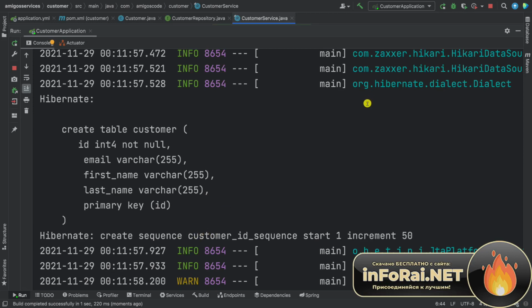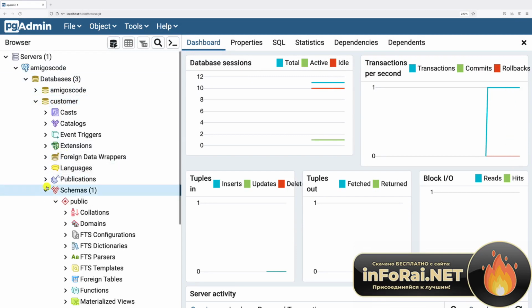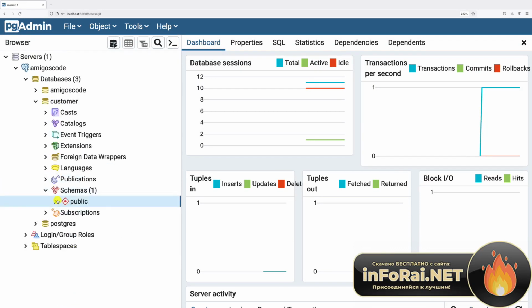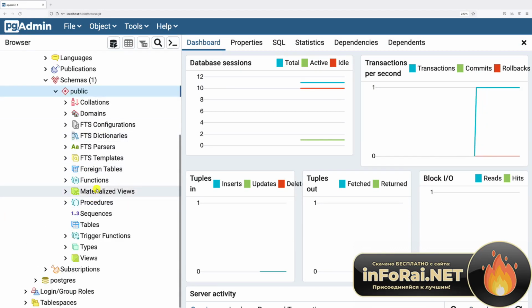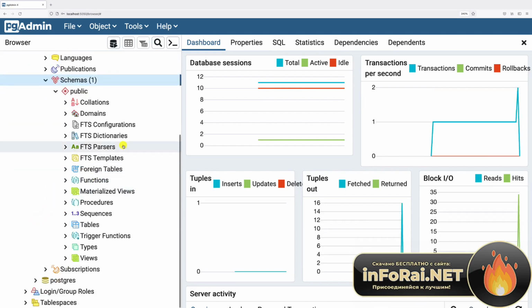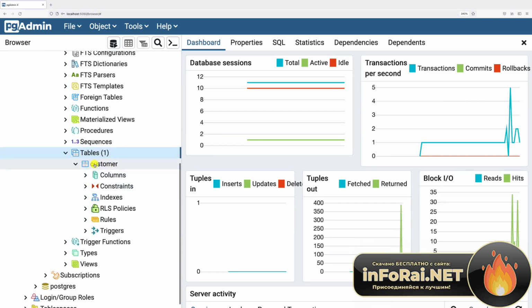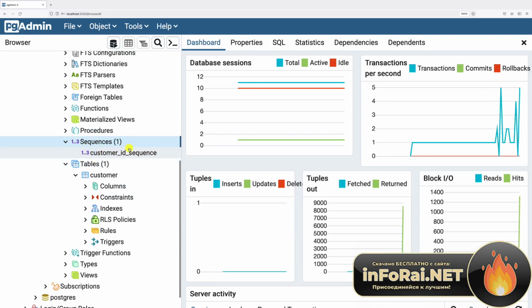So now what I want you to do is to open up pgAdmin, and within Amigos Code databases, customer, and then open up schemas. So we have one schema, and this is the public schema. Open that up, and then we should have one table inside. And in fact, let me just refresh. There we go. And now if I open up tables, have a look. We have the customer table in here, and also the sequence, which is right here. So customer ID sequence.